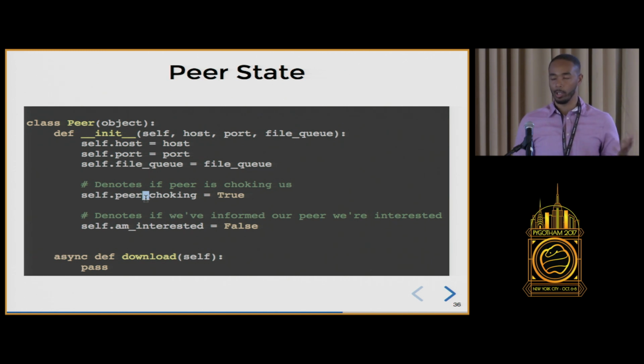One is peer choking: is the peer choking us, as in they don't want us to download data. And the other is interested: are we interested? Do we not have the complete file, or does the peer not have the pieces of the file that we want, and therefore we have no use for this peer? And we also have a download coroutine that we'll fill out in a little bit.